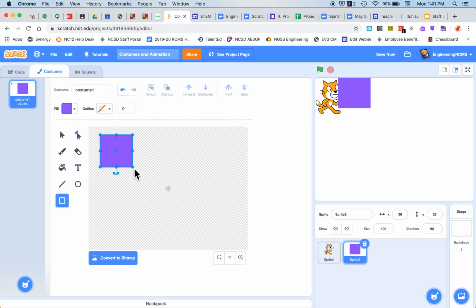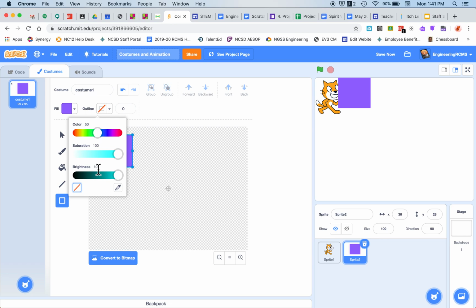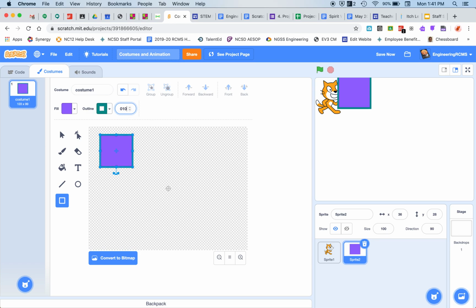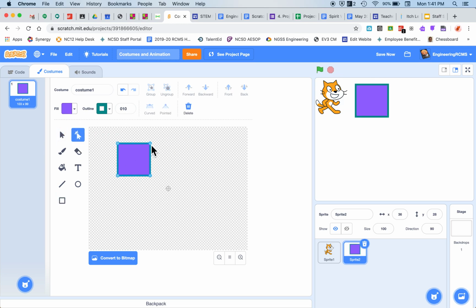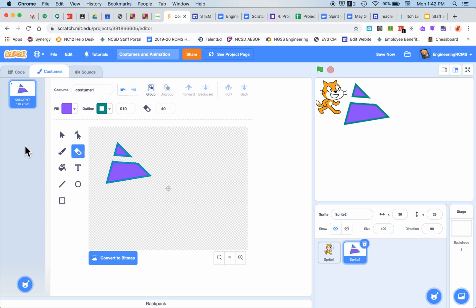This lets you make squares. You can choose whether or not there's outlining and pick the color, and you can also choose how thick the outline is. So, got two different colors. This tool lets you move stuff around. This tool lets you click on the different nodes and deform the shapes, so make new shapes. The eraser lets you erase all or part of an object. The paint bucket lets you change the fill or fill in an empty space. You can also type text, draw lines, draw circles, draw squares.